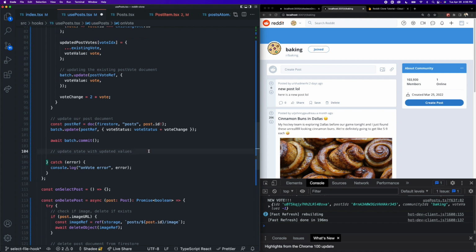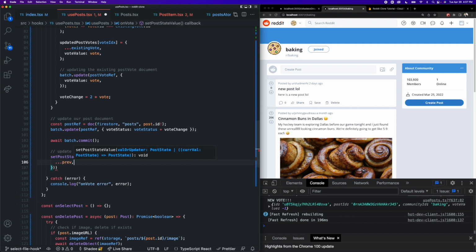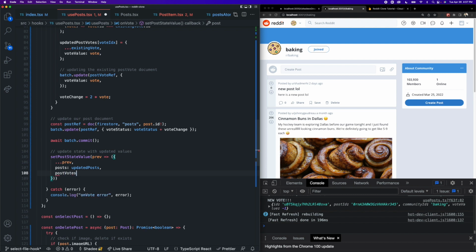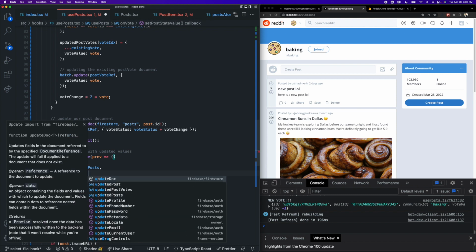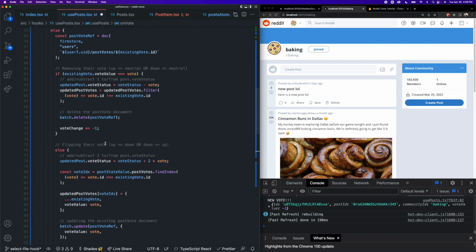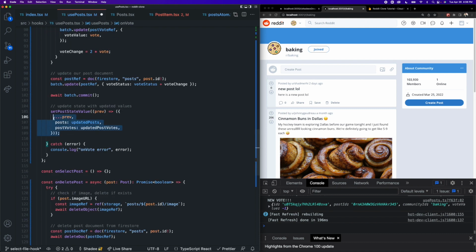And now we can take those values and actually store them in state, and our state will contain all of the updates necessary. So we can call our setPostStateValue function, take the previous value of state, and we're going to update a few values here. We're going to update our post array, and the updated value of this is going to be updated posts. And we also want to update our postVotes, and our updated value of this is going to be updated postVotes. Awesome. So now I hope the idea of making these copies and then modifying the copies and then using those copies to update state at the very end makes more sense now that we've kind of written out this logic.